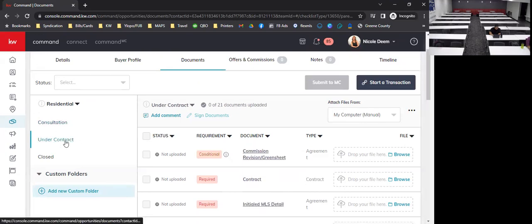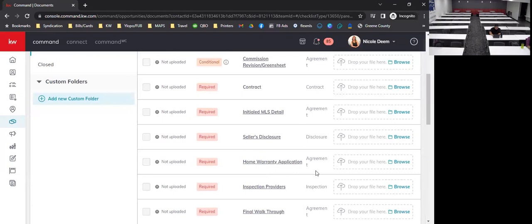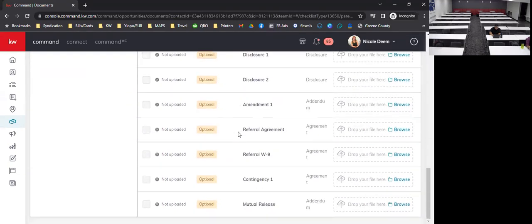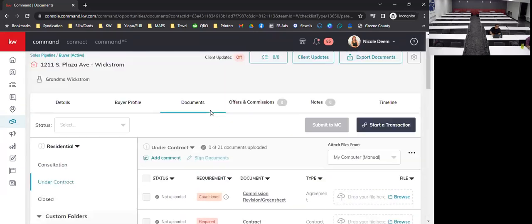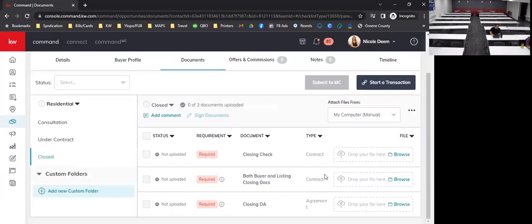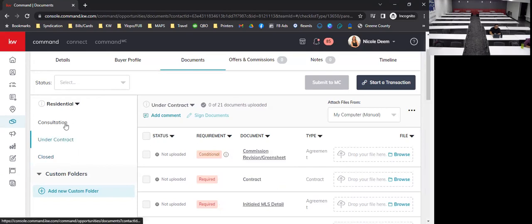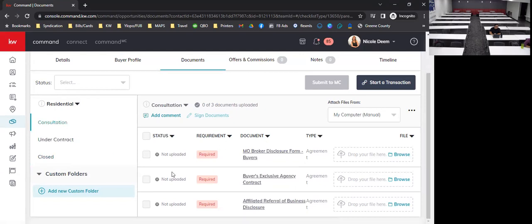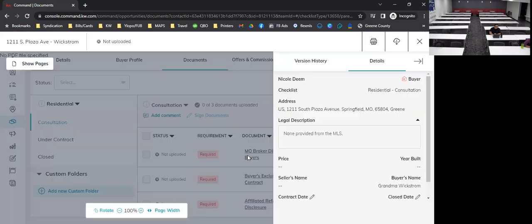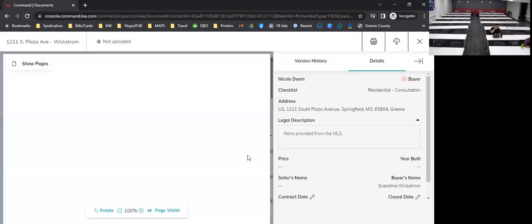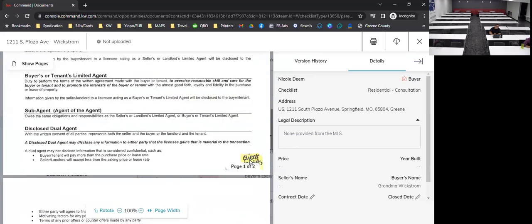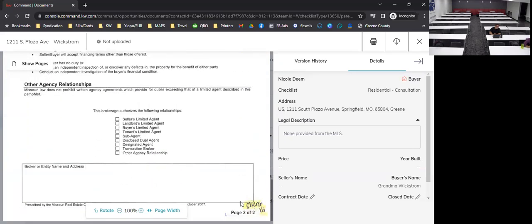You have another folder over here that's your under contract documents. This also shows all of the documents that are either required, conditional, optional, anything like that. You can see there's like little colored boxes right next to them. Then we have our closed folders. Whenever you have your closing, these are all the documents that are required as well. So I'm going to go to the consultation really quick. And if you click on any of these files right here that are underlined, it shows you a cheat sheet of what that document looks like, what needs to be filled out on it, or if there's just initials that are needed and everything on there.